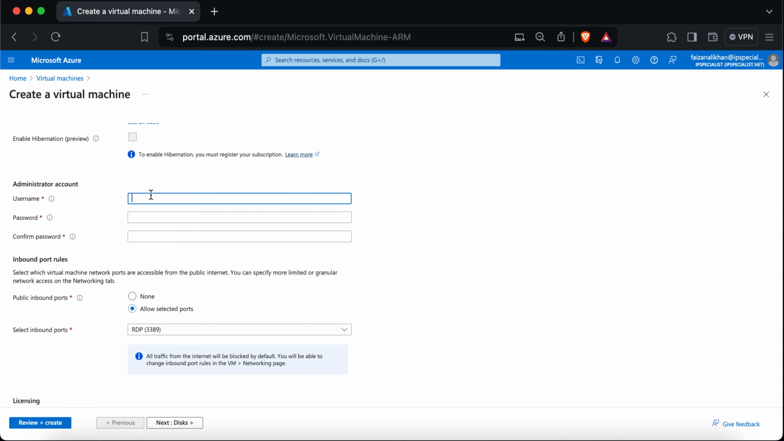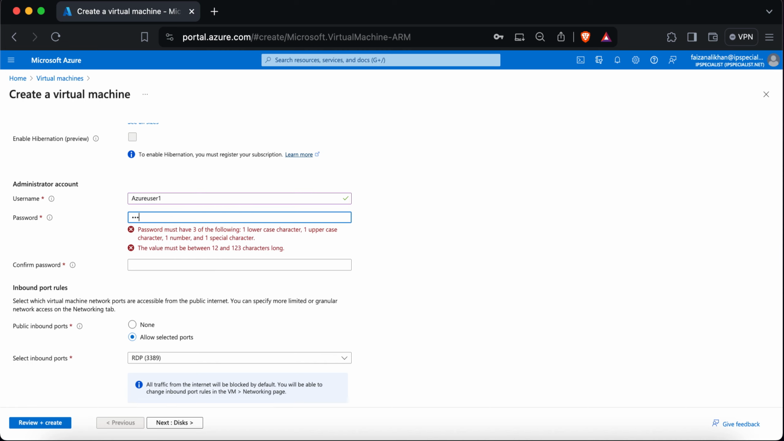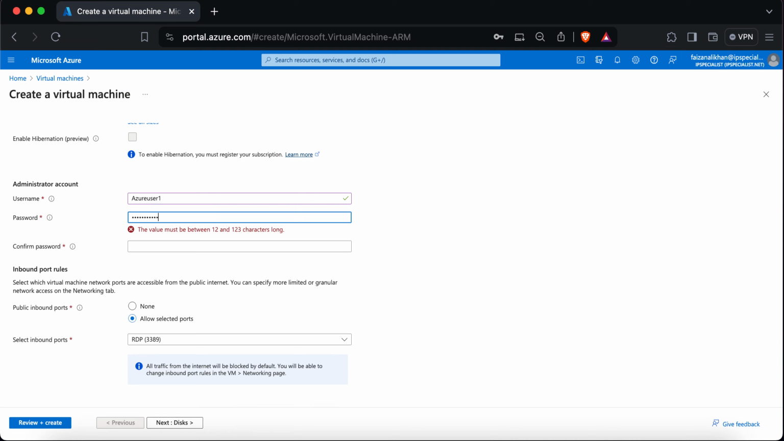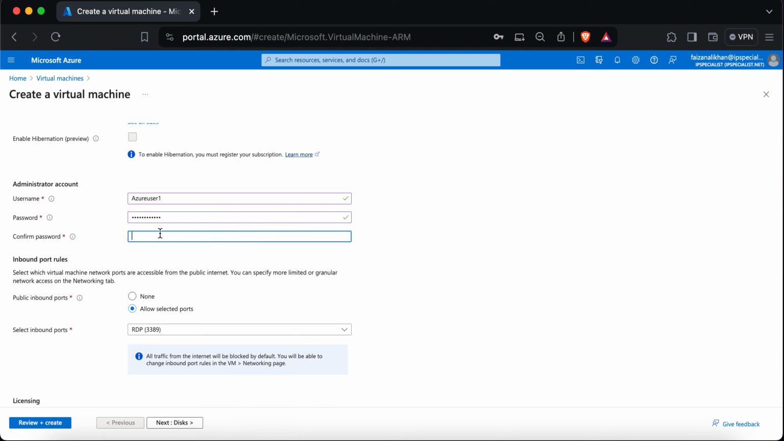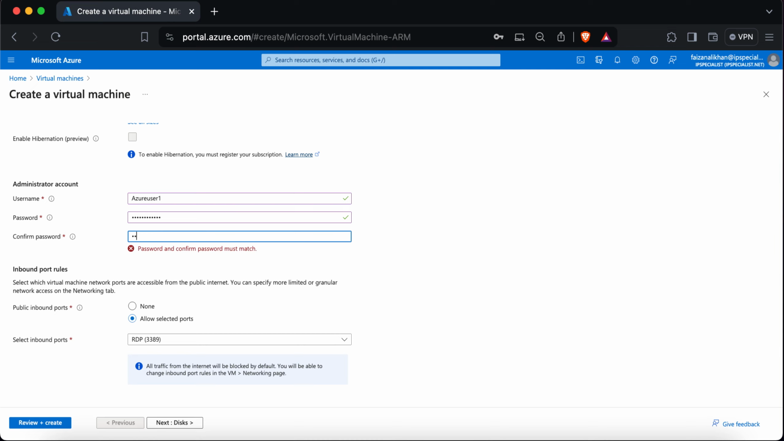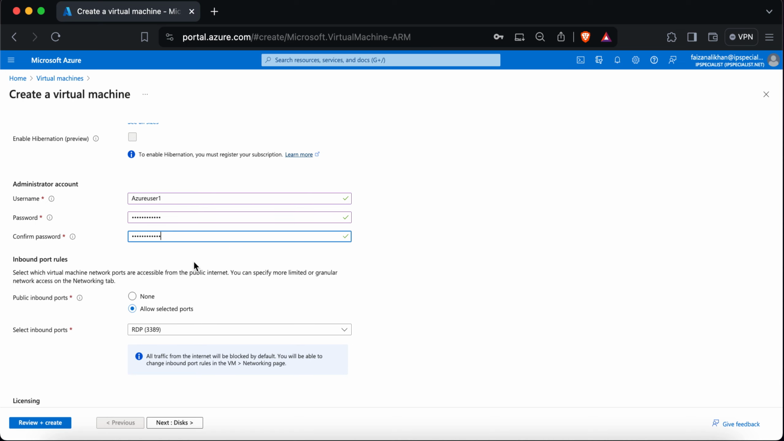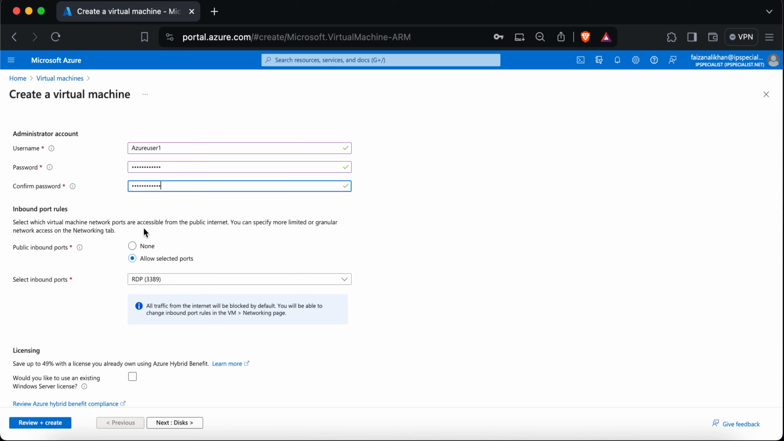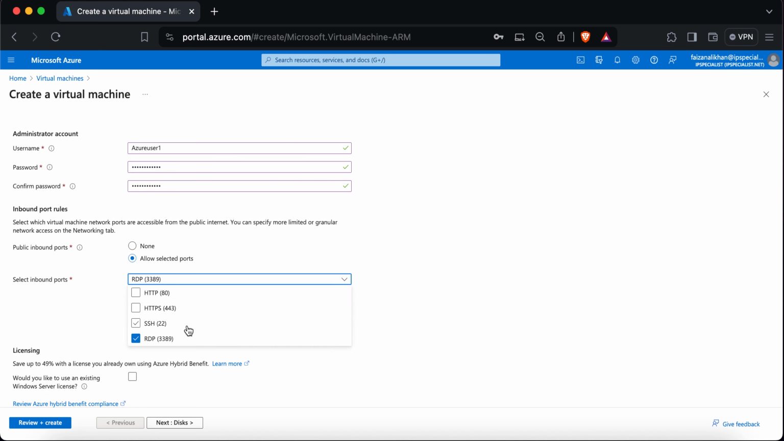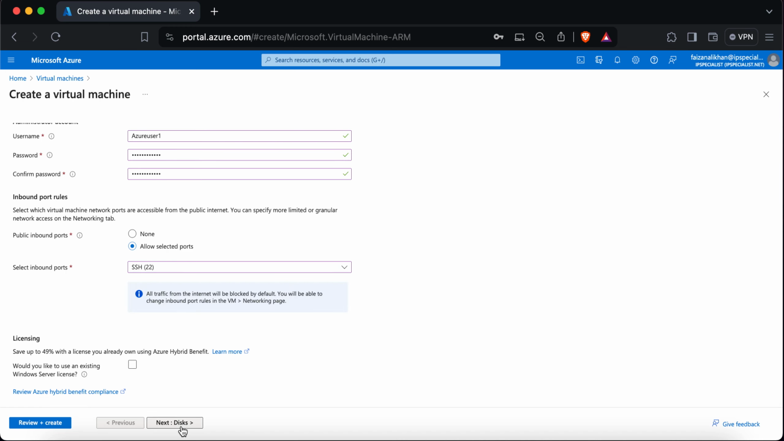Then here I will give a username. Let's say we are giving Azure user 1. I will give a password. The password should be strong. Both the passwords should match. Then I can select a public inbound ports. It's already selected, or I can even change over here. So I will select SSH 22 port. Then click on next.